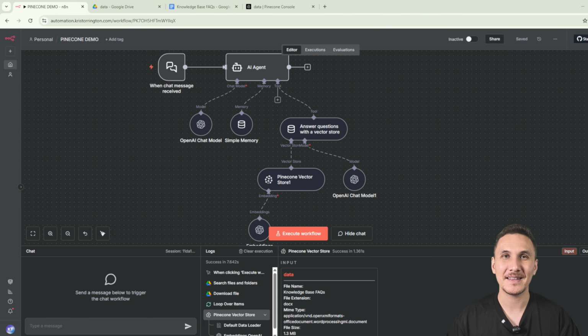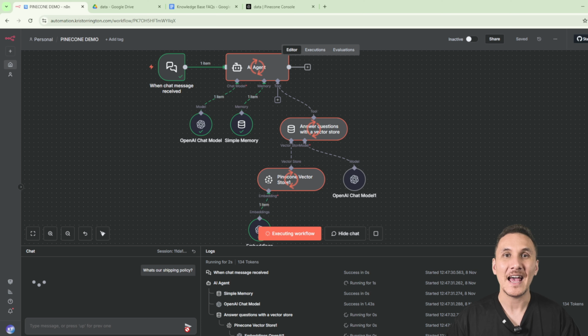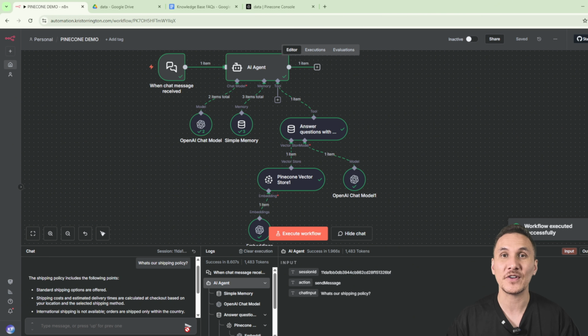Now for the best part, let's see it in action. In the chat window, type "What's our shipping policy?" and then click send. Watch what happens behind the scenes. n8n sends your question to OpenAI's embeddings and turns it into a vector and searches your Pinecone index for the most relevant chunks. Then Pinecone returns the top matches.